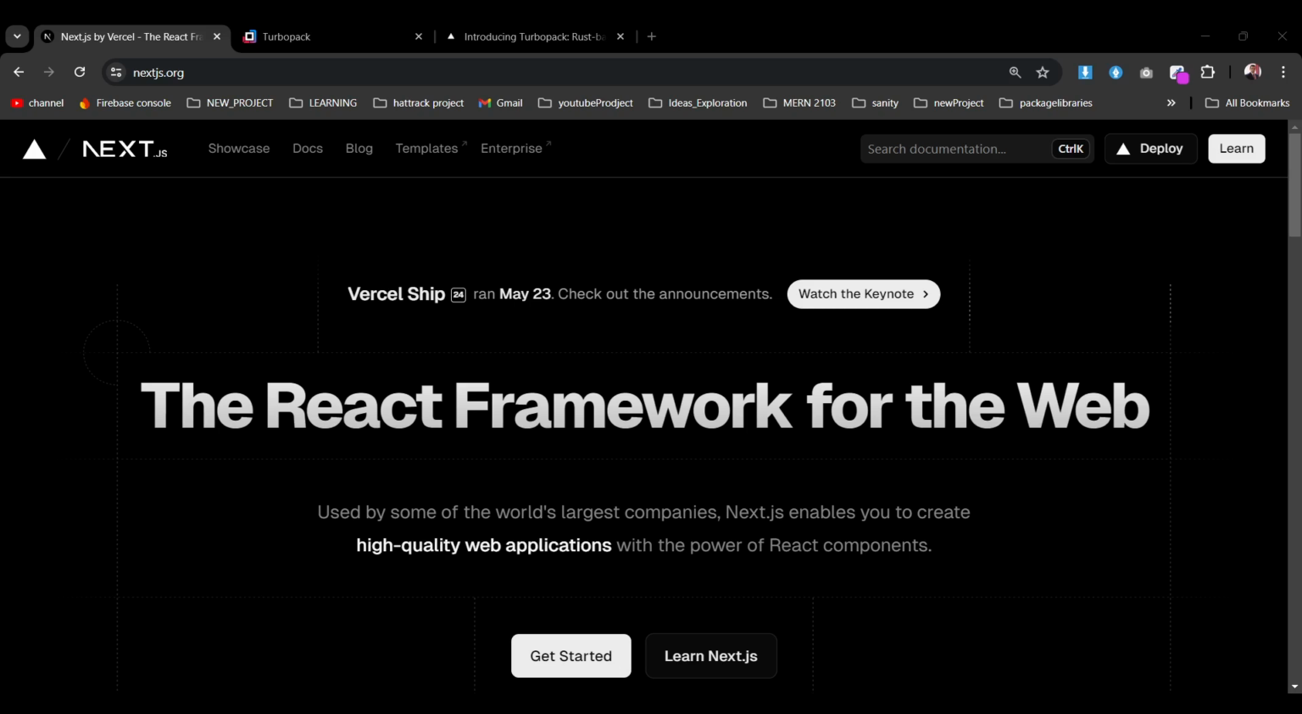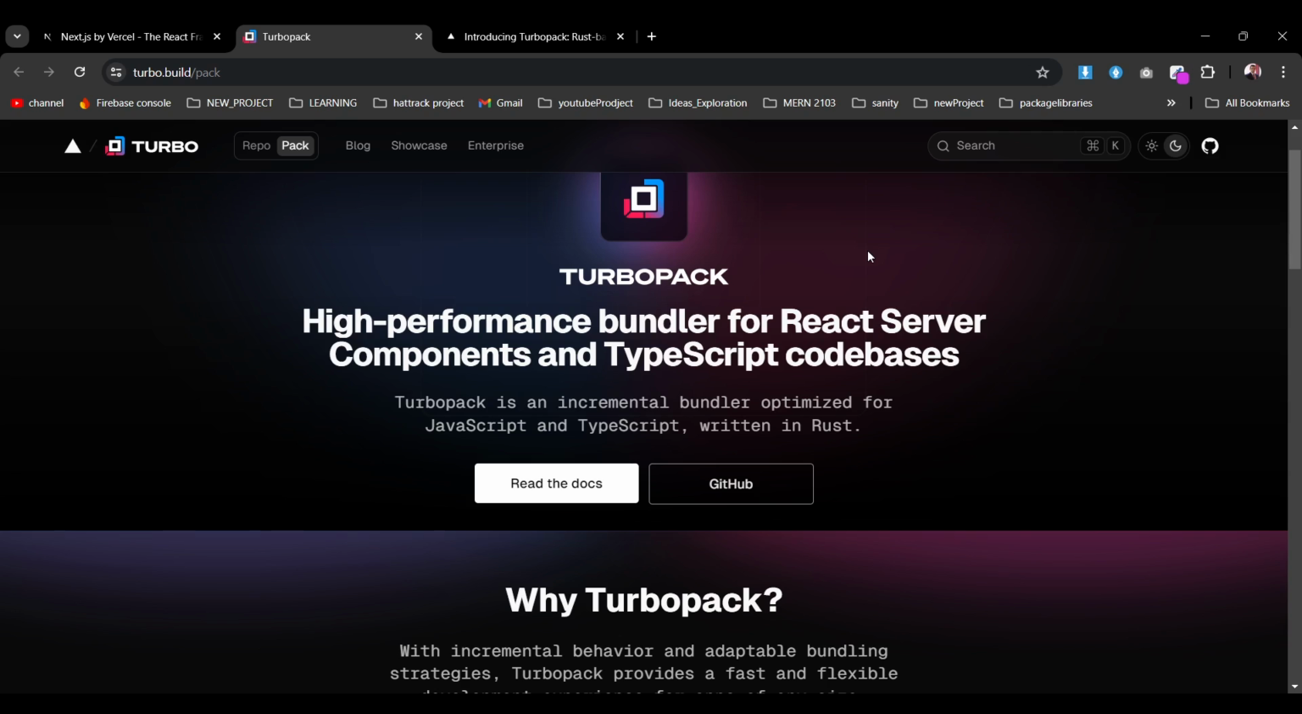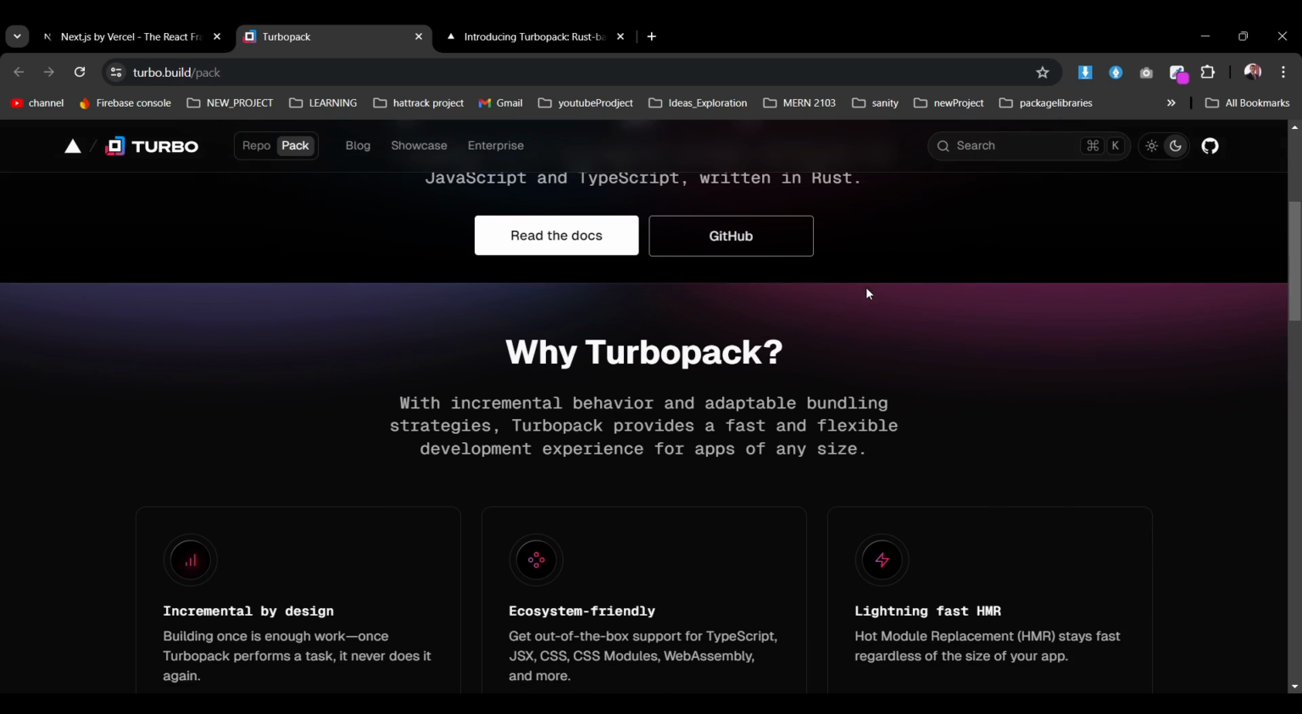Hello everyone. Today we're going to create a Next.js application using Turbopack. So why are we going to use Turbopack? Because it's a high performance bundler for React server components and TypeScript code bases. Now this is still not stable, it's still coming as an experimental mode, but it's going to be stable very soon.